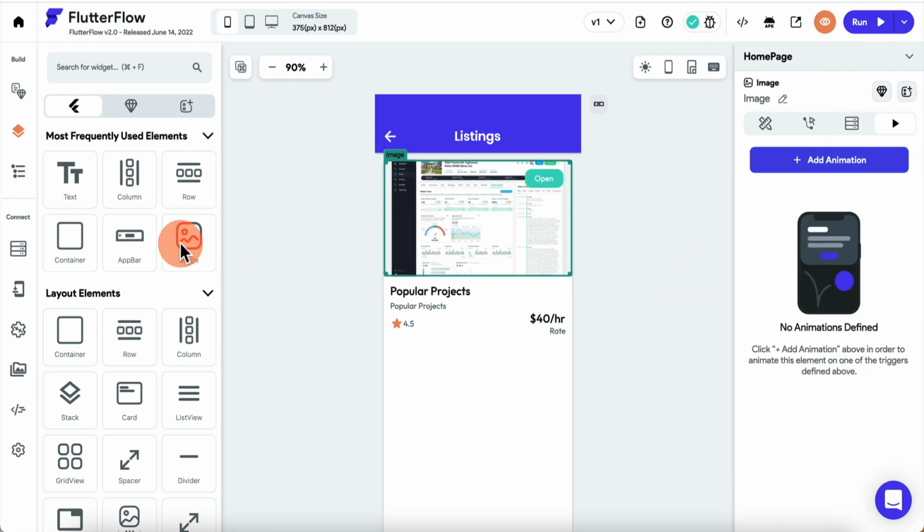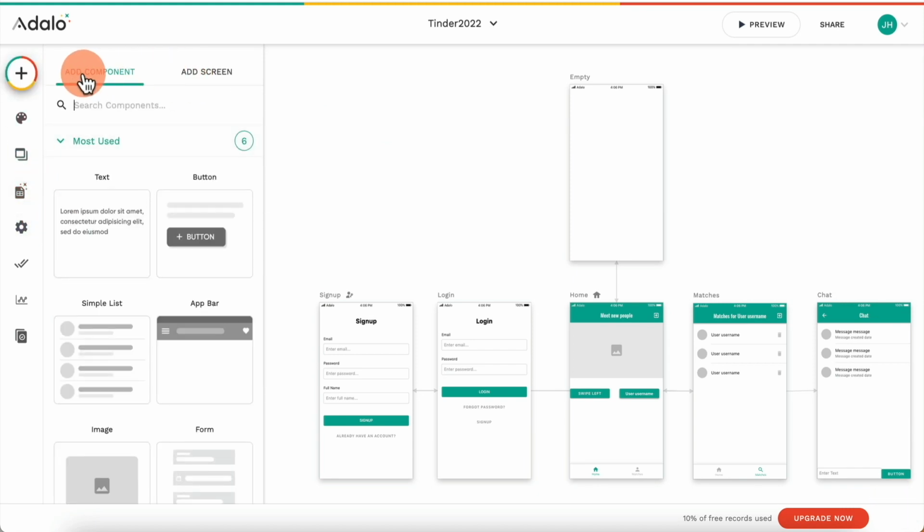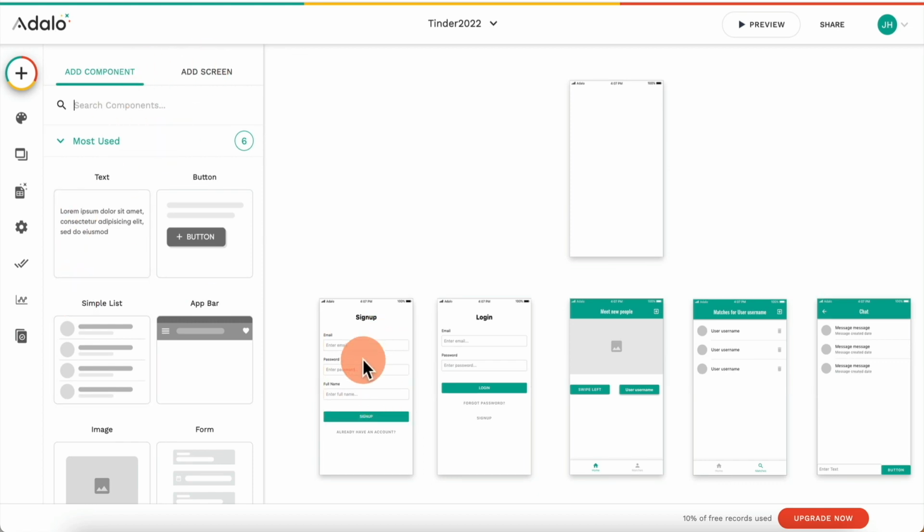So there are kind of two things you need to be looking at: the way we're adding elements and the way we are modifying or deleting existing elements. Now, if we go into Adalo, we also have something very similar. So if you hit this plus button, you can add components or you can add screens. So for instance, a screen is like a page. A component is kind of what you see on this page.